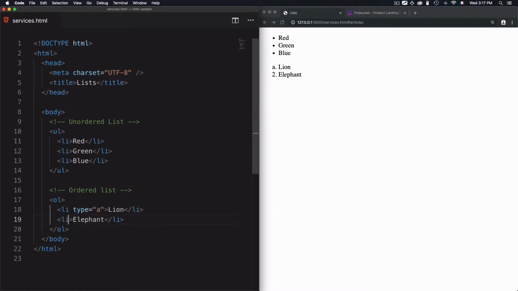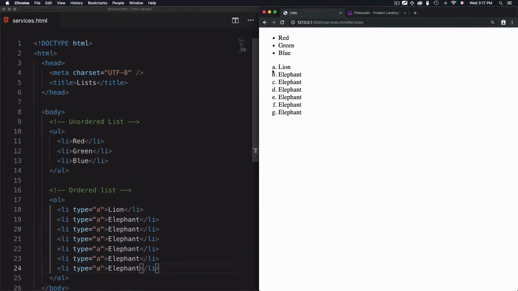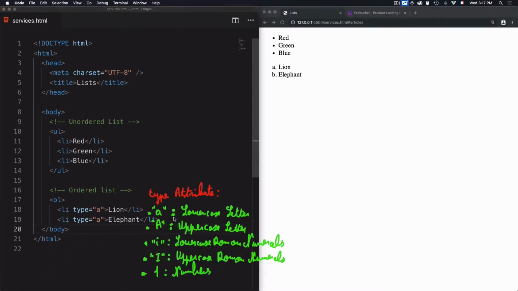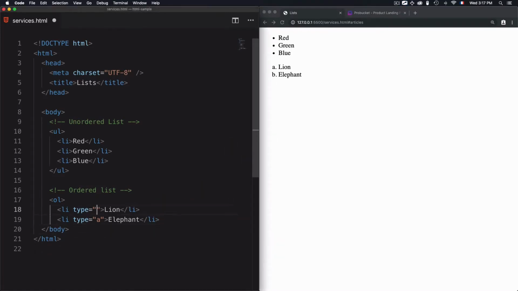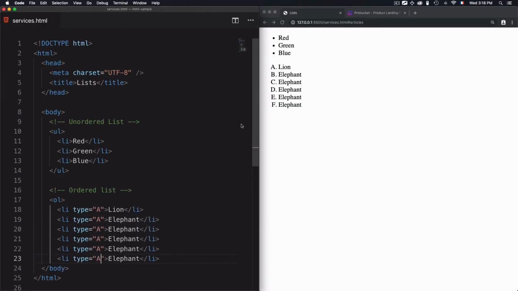Okay, for the next one, I will use the same thing. And if I duplicate the same items, you'll see that I have ascending letters from a to c. Okay, let's remove all of that. Save that. And if we want the letters to be in uppercase, instead of a lowercase, I will use A uppercase. Now I have A, B, duplicate that. You see A, B, C, D to F.